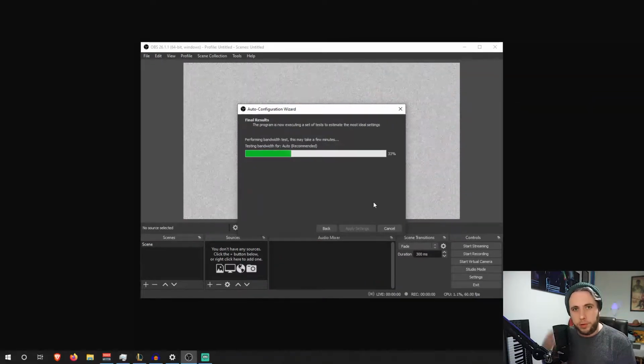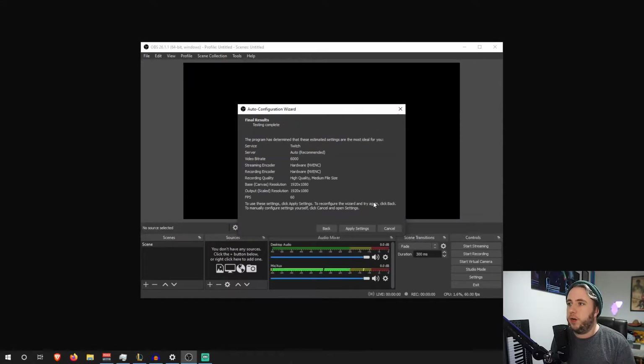It's going to run through the test. It's running through all these settings, testing out my bandwidth. Right, so that's the final results. Yours may vary. Video bitrate is a good number to look at here. 6000 is a good bitrate, to be honest. I could probably push a bit more for this PC, but anywhere above 5000 is a great bitrate to start at. Using my hardware NVENC, so that just means it's using, I believe, my graphics card rather than my CPU to run the stream. I'm going to go ahead and click apply these settings, because this is what it recommends.